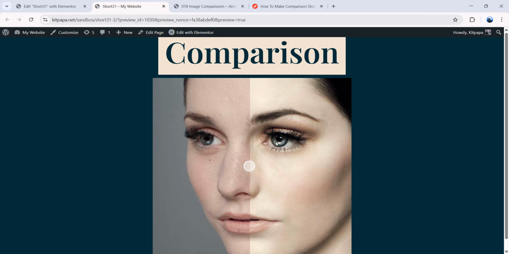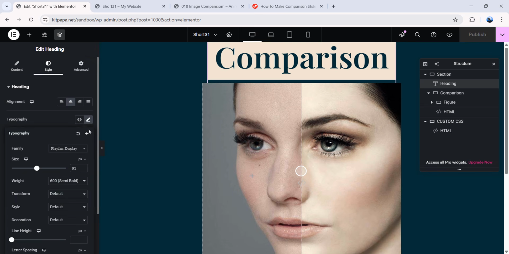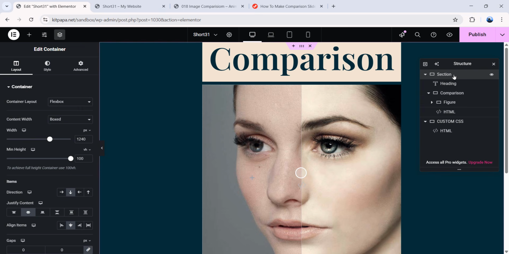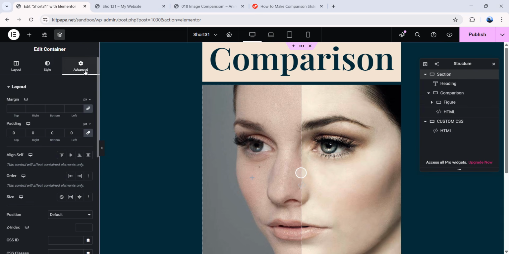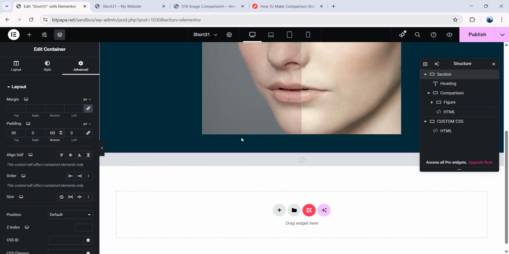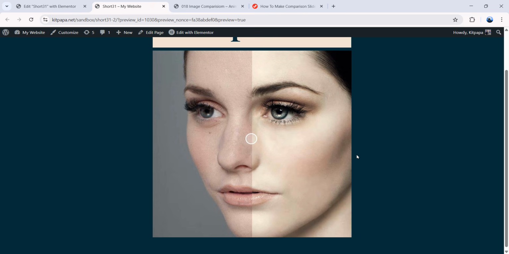Now we can perfect the design real quick, like we can match this width of this text with this image. So we can quickly go to the text, heading, then go to the style, open the typography, and make the font size a little bit bigger like this. Also, we can select this section right here, click on this advanced, on the padding, unlink the padding, on the top 60, on the bottom 60 pixel, and we'll have some nice gap. So this will be looking like this.